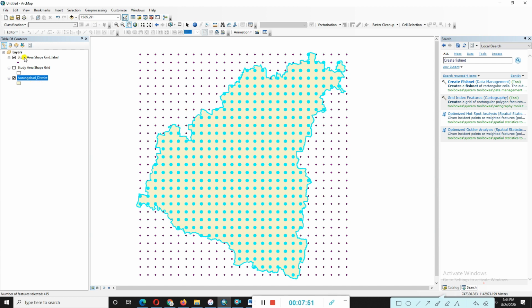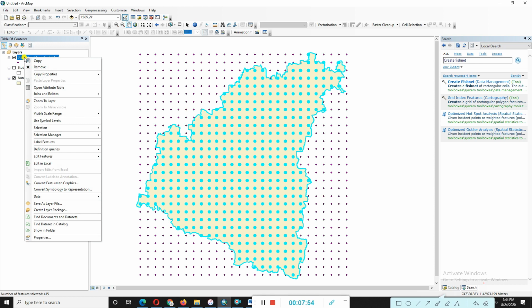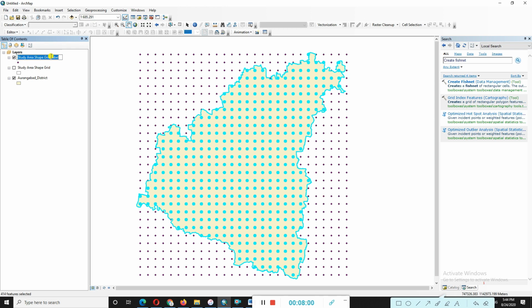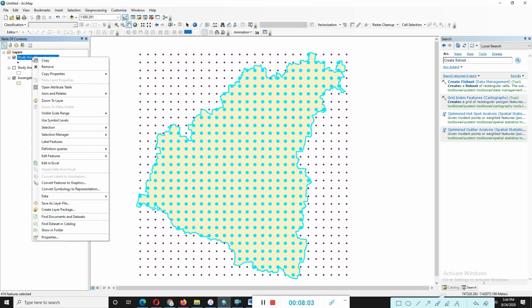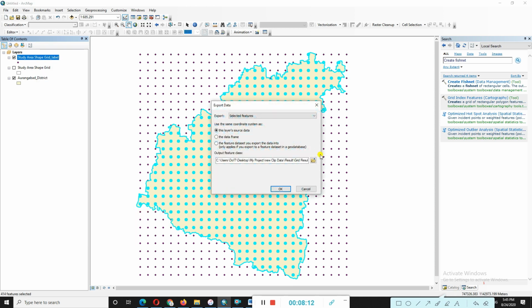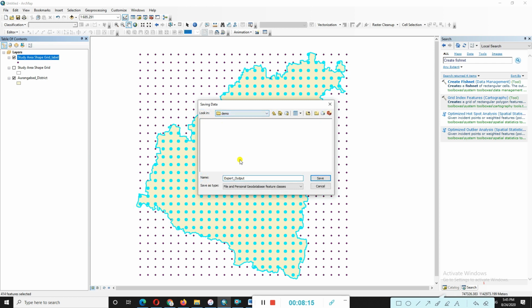Now just right click on that your point value, which one, label study area shape grid label. Just right click on that, and go to data options. In between having the export the data in selected directories. So I go to here, this is a demo folder I already created. Give here the point grid study, point grid only, not required more. As your choice you can give the name.